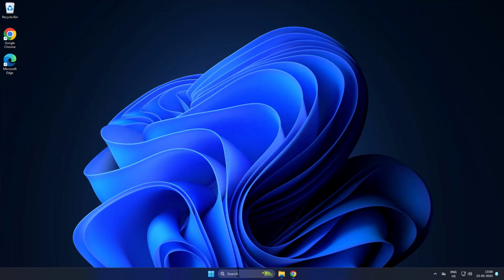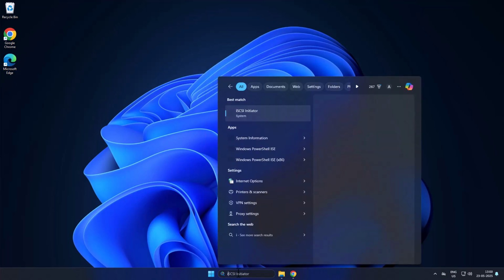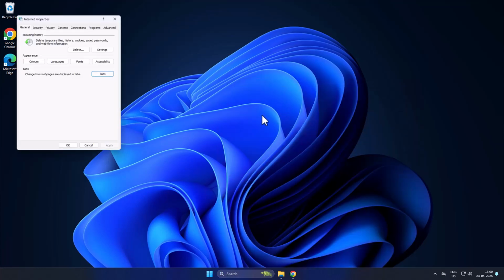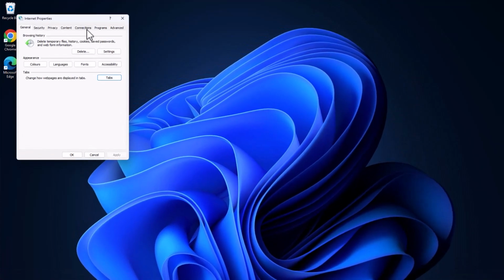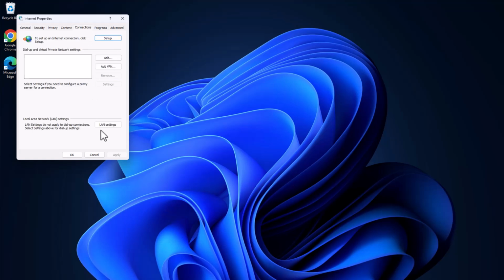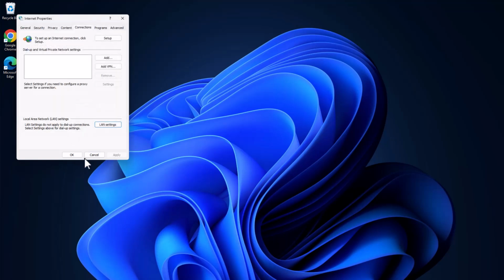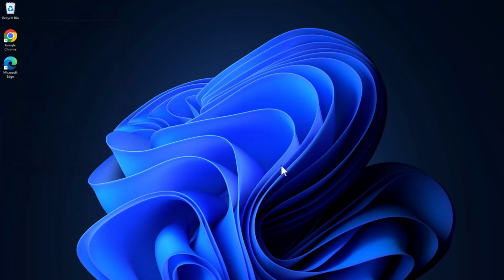Method 1: just go to the search menu and type internet options. Click on open it. Go to the connections tab and select LAN settings, and check mark this automatically detect settings. And if you checked use a proxy server for your LAN, uncheck it, and select OK, and select OK again. And now just check if the problem is solved or not.